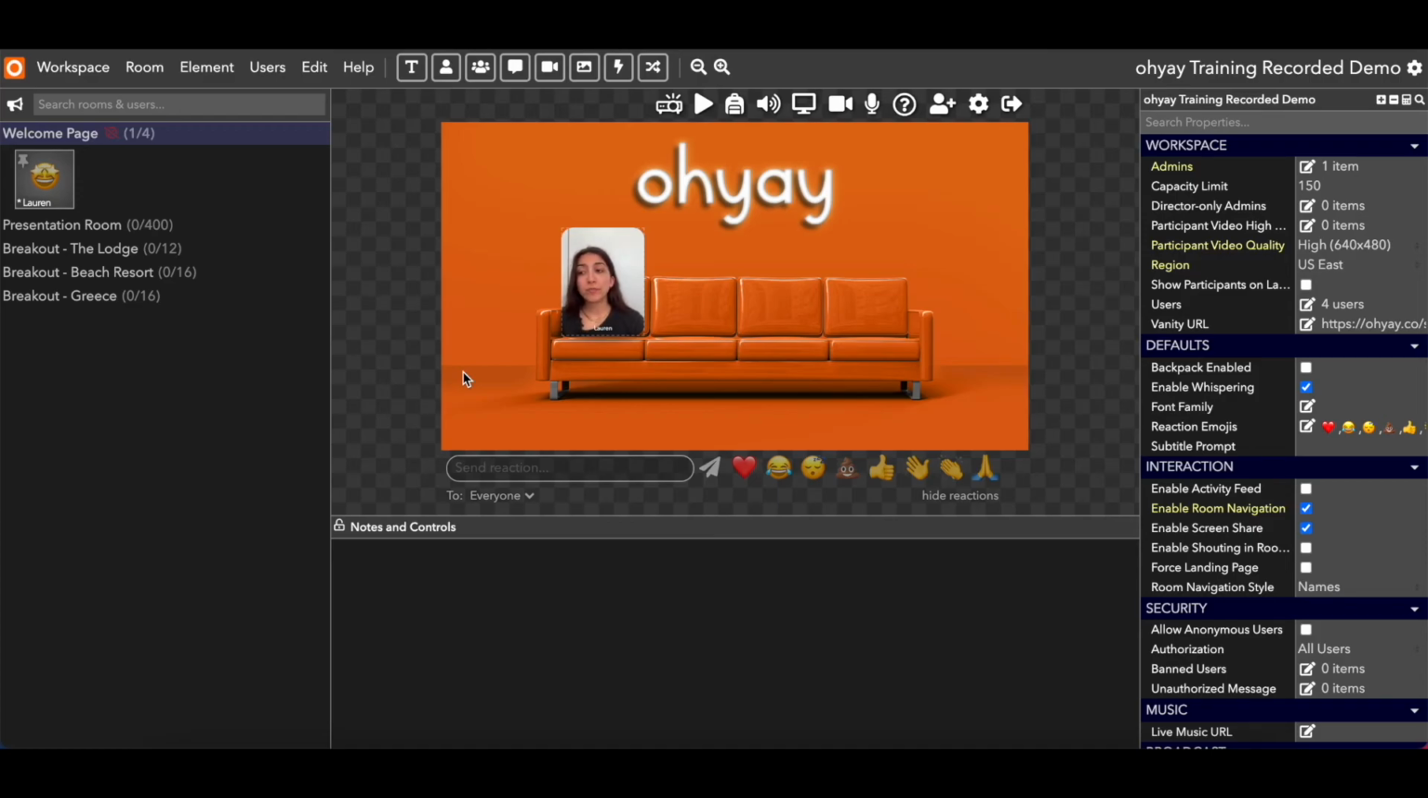Whenever you are in Ohyay as a user, it is a little bit jarring to be pushed between spaces without being given warning. You don't want somebody to be mid-conversation, mid-activity, or mid-exploring in a space, and then all of a sudden be abruptly pulled out of the room and into another place. So we recommend using this shouting tool to give people a heads up: hey, in about 30 seconds we're going to bring you into the auditorium, or in about 30 seconds we're going to push you into your breakout rooms. Again, that's the shouting feature, this megaphone icon in the top left-hand corner.